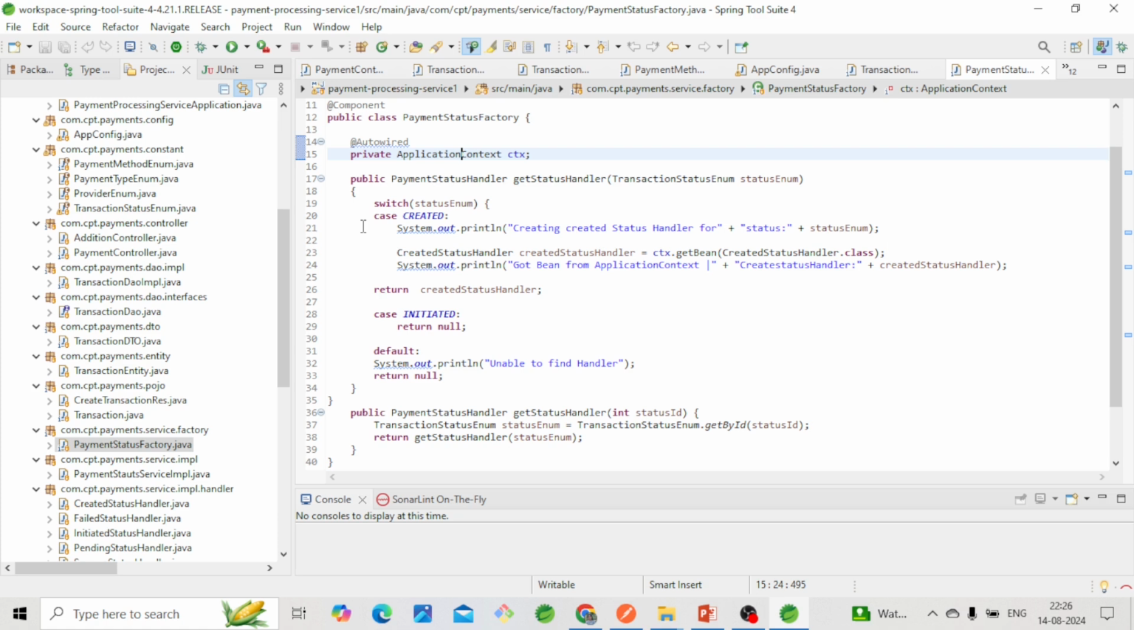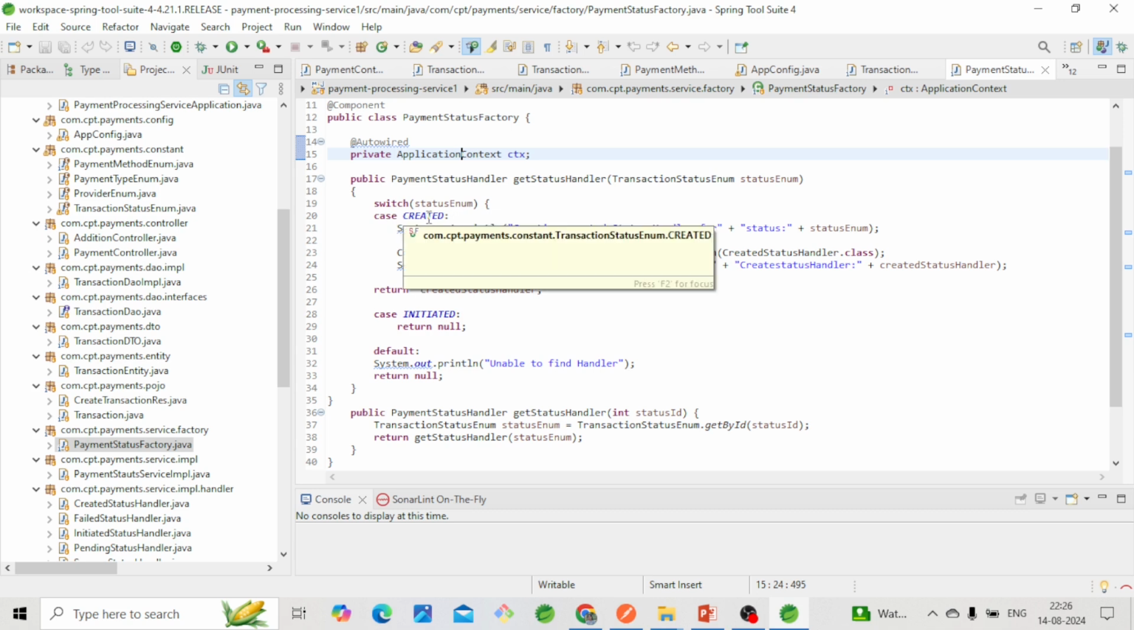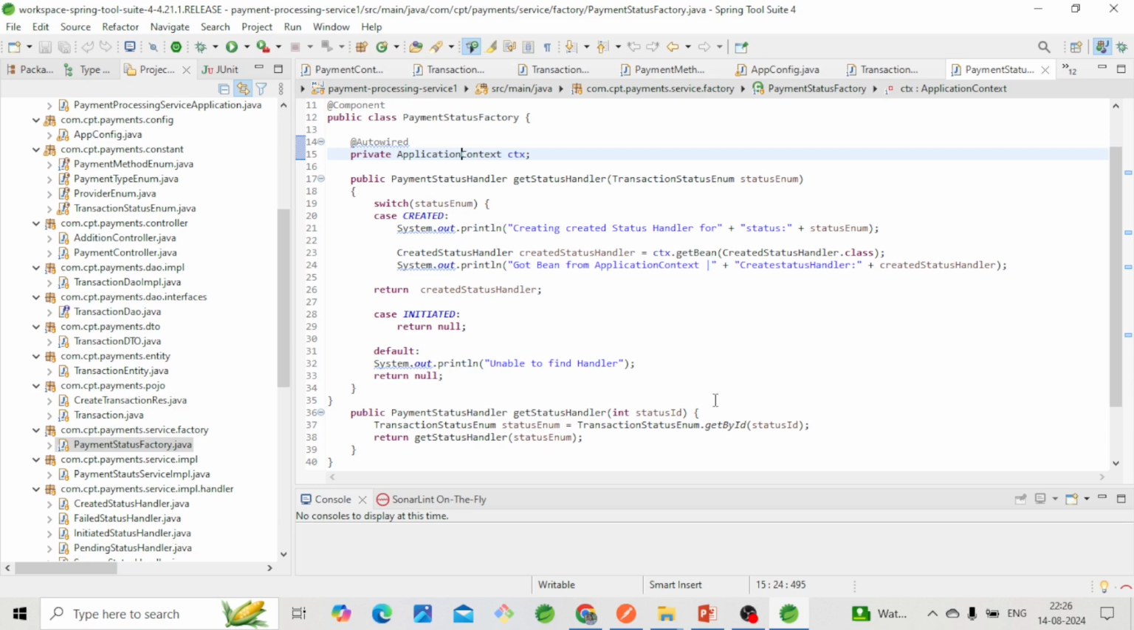Now next, if you are observing, case 1 is created. If the status is created, the factory prints a message indicating that it's creating a handler for this created status.